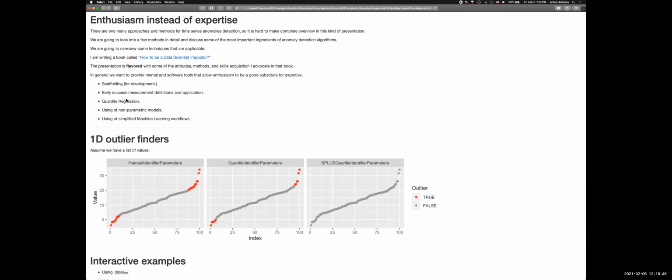Before showing the first example, I would like to mention that in all of the algorithms we're going to be discussing, we assume that we have one-dimensional outlier identifiers. You can see 3 of these outlier identifiers here: Hampel, Quantile, and SPLUS. They're relatively easy to define. Hampel is the most permissive one. The Quantile identifier is less permissive, and then we have the SPLUS one.